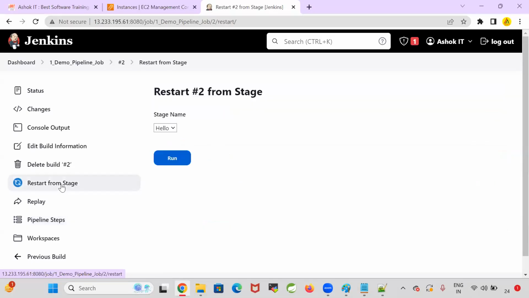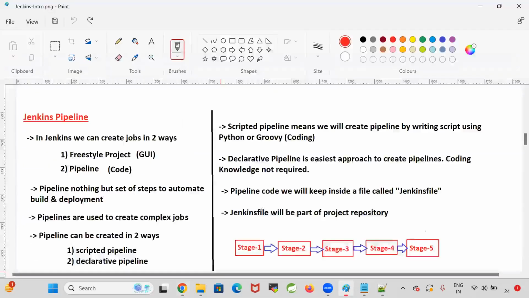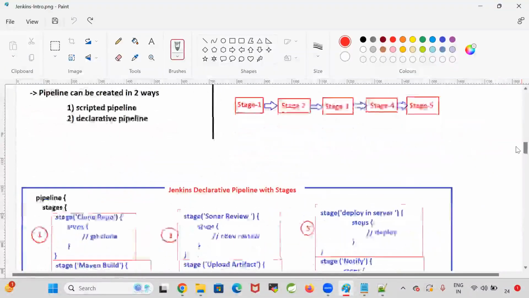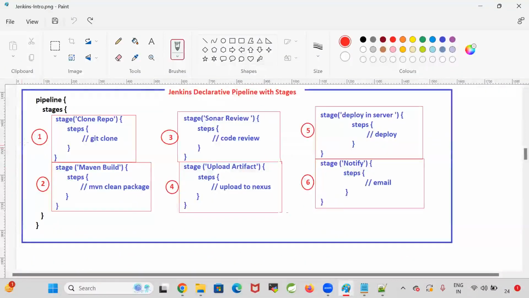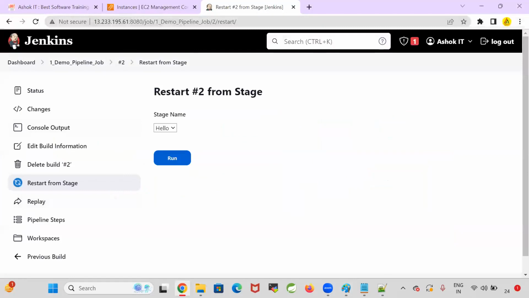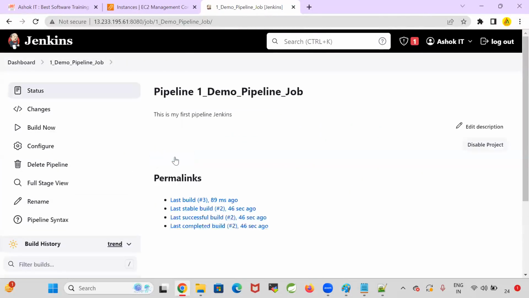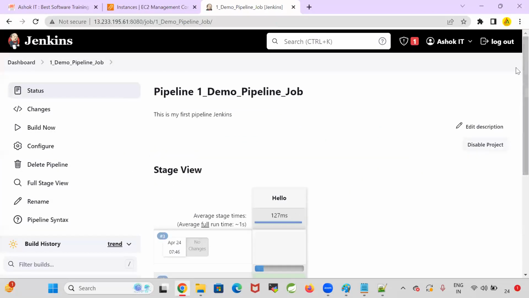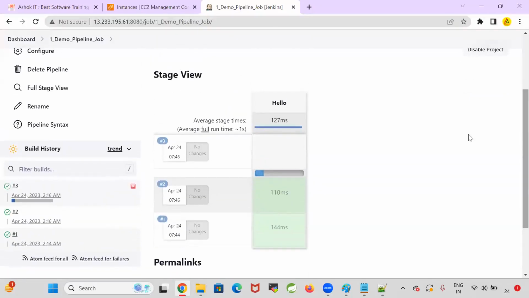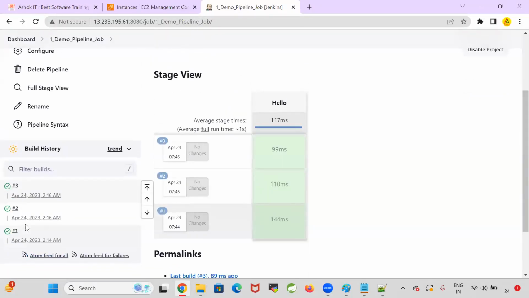Restart from a particular stage: from which stage you want to restart your pipeline. When you have multiple stages in the pipeline, you need not execute all the stages every time. I want to execute my pipeline only from stage 5. That option is also available when you go for pipeline. Like this, we can execute the stages and run. Here there is only one stage available, so it will run only from the hello stage. Like this, I have executed the pipeline.